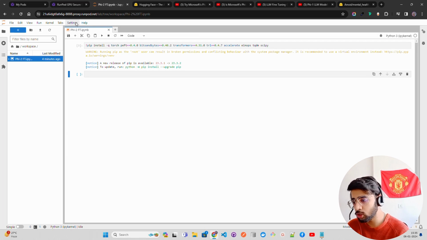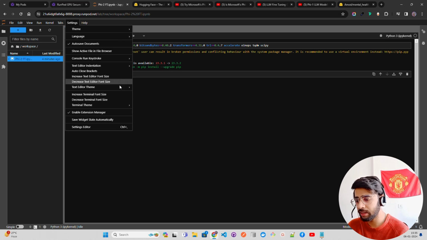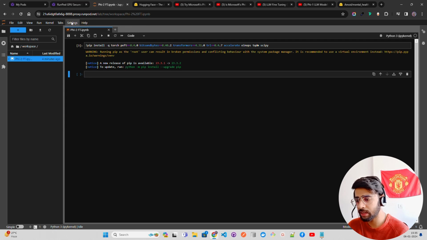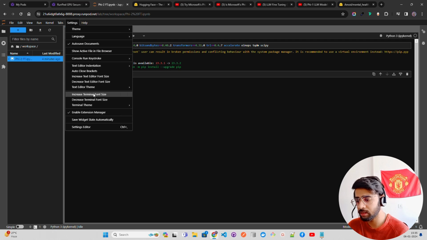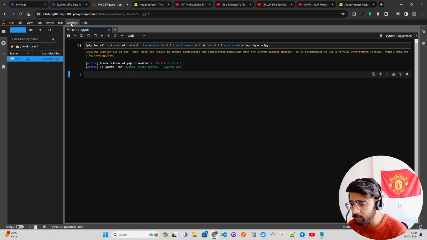I already have it installed. Let me first make it dark, the theme, and then we'll increase the font size. Not terminal, sorry, text editor font size.